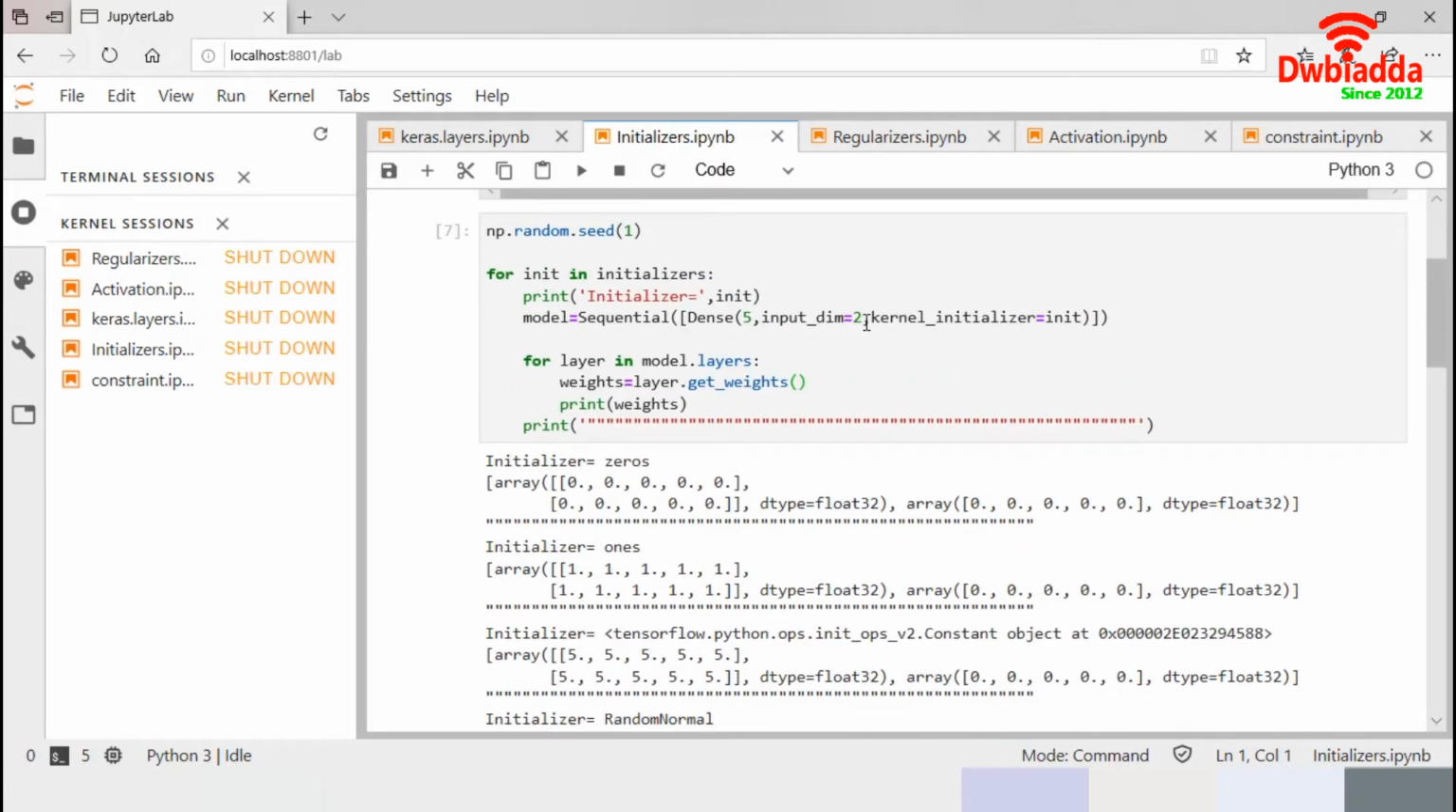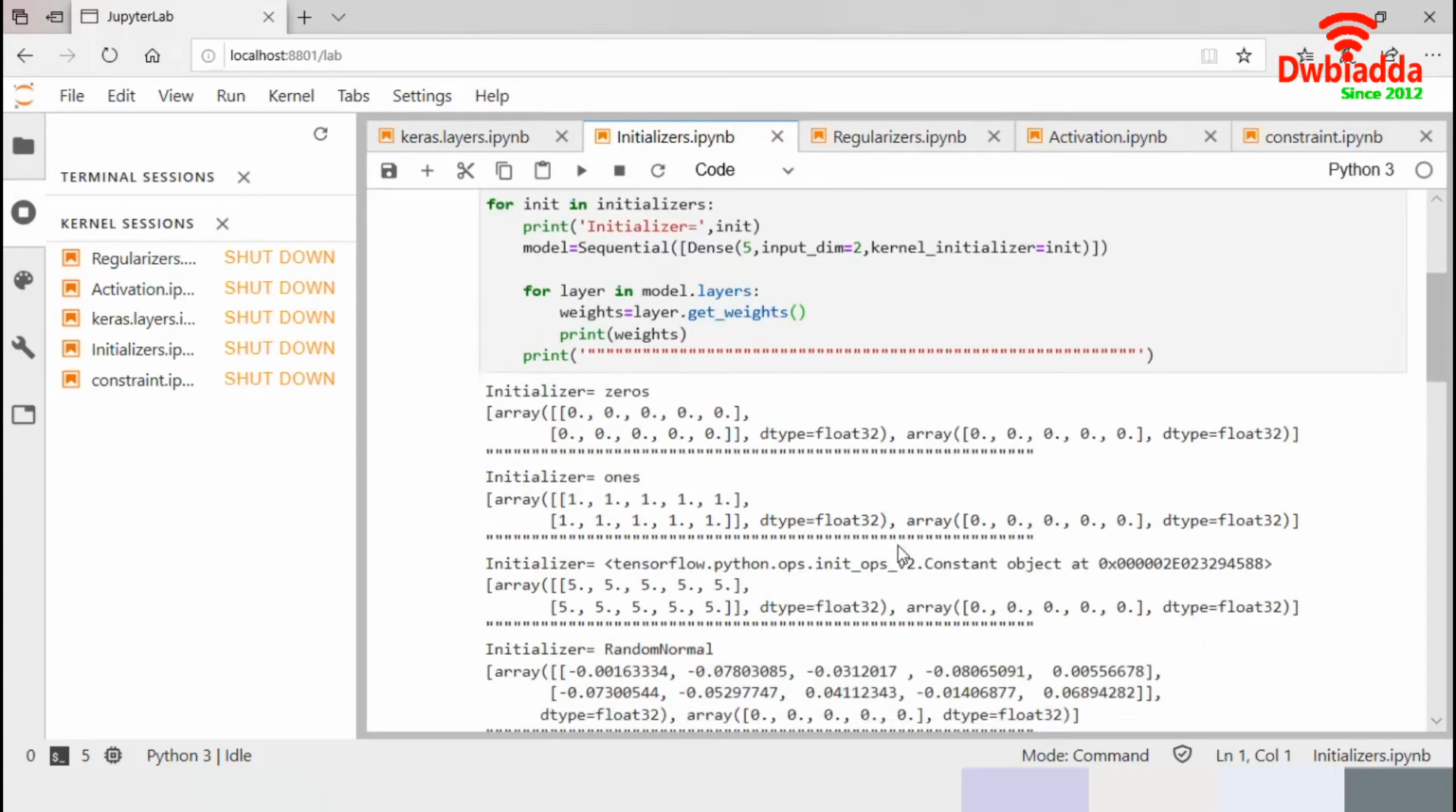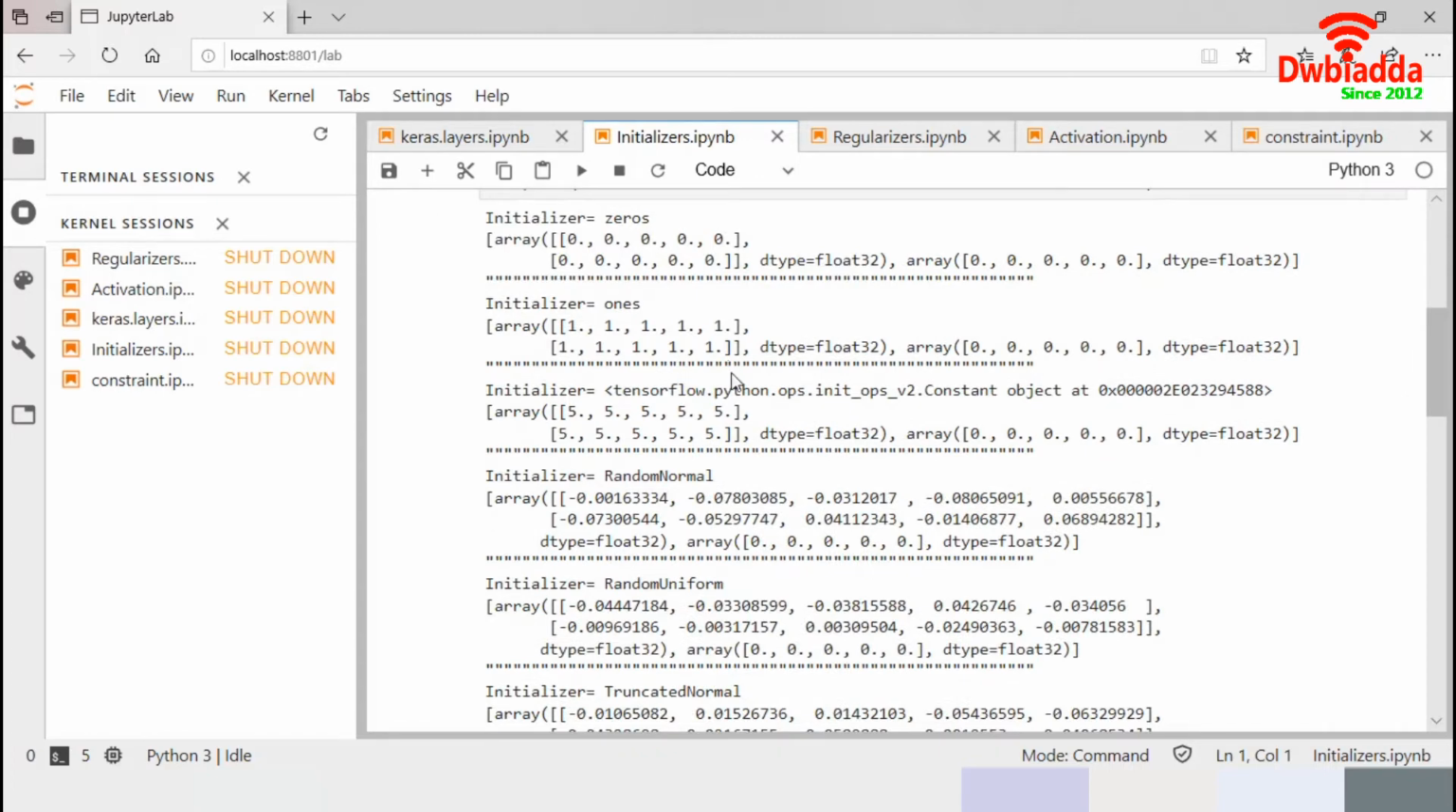Our input dimension is 2 and the output dimension is 5. So it will generate the weights like this. And the weights are all zeros. As we did not change our initializer for bias, it will always be 0. In case of ones and constant 5, all the weights will be 1 and 5.